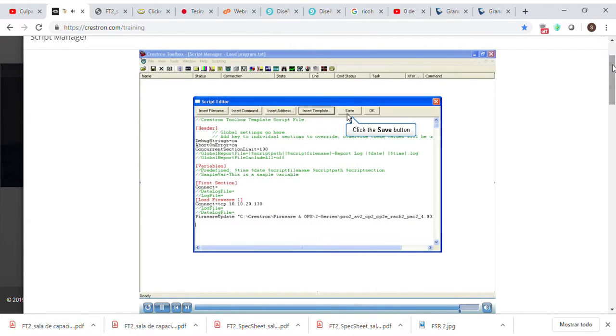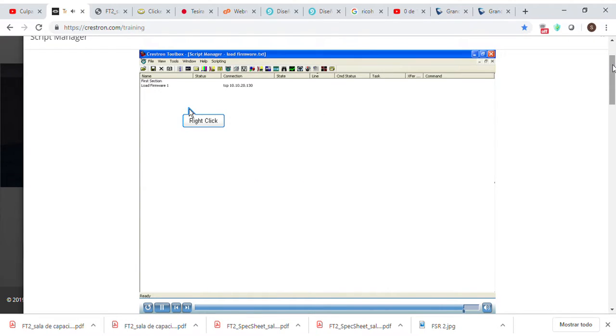Once I save this file, I can then click on the command line and right-click to select Start Selected, or I can right-click anywhere in the window and select Start All.